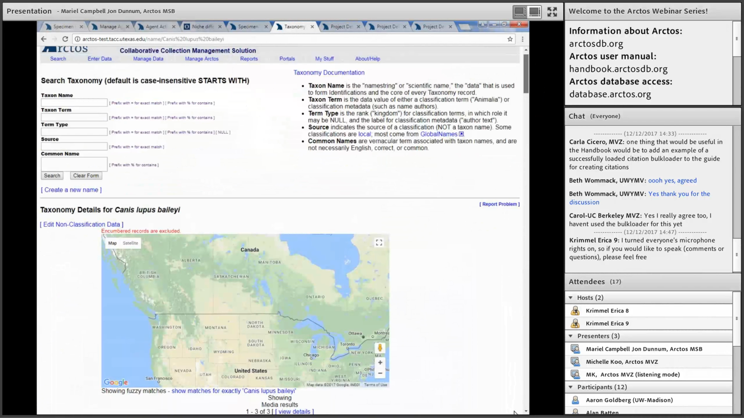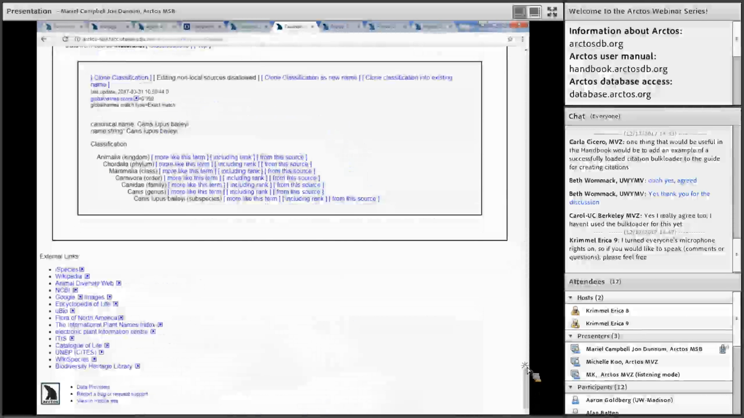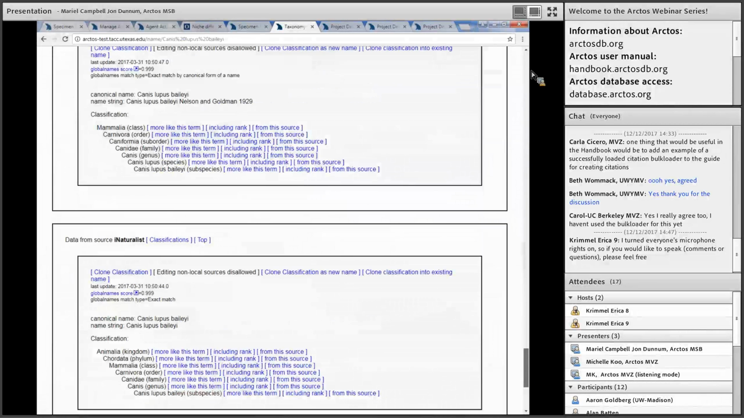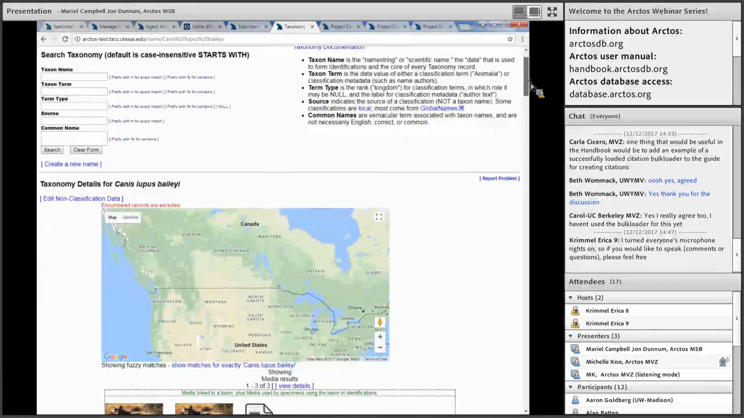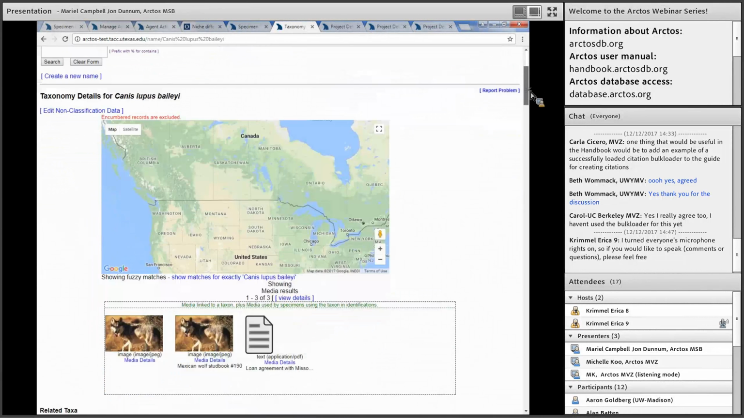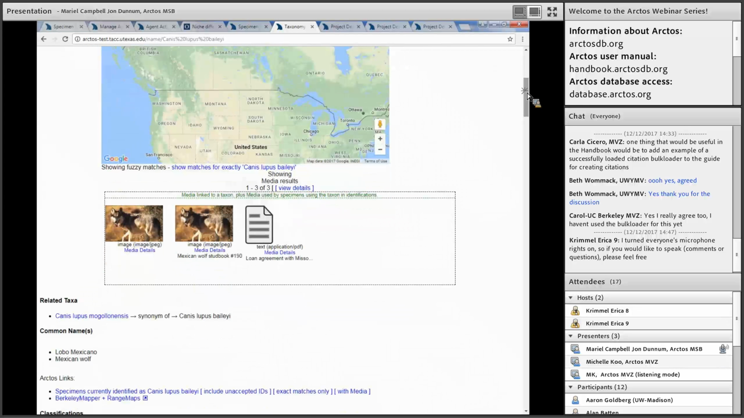Go down to the bottom here. External links, but I'm not seeing a link back to the project page, but that would actually be a good suggestion to create a link there. It would be useful to know all the projects that dealt with this taxon. I think we just made a wish list item issue there. We should add that to the Arctos wish list. Yeah, these are definitely creating good ideas.